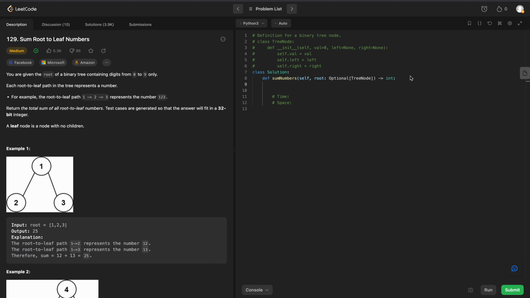So we're given the root of a binary tree containing the digits from 0 to 9. Each root to leaf path in the tree will represent a number. For example, the root to leaf path 1, 2, and 3 represents the number 123. And we need to return the total sum of all of the root to leaf numbers.